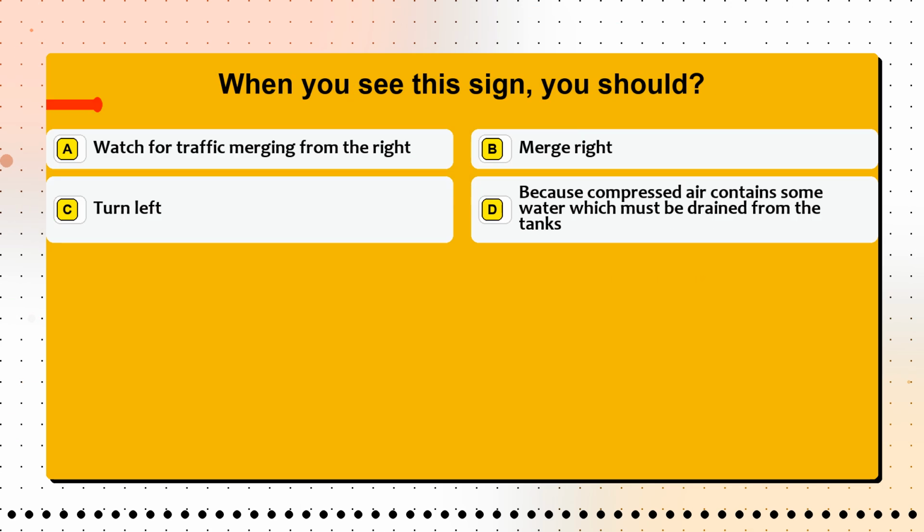Question 52. When you see this sign, you should. Here are the options. Option A. Watch for traffic merging from the right. Option B. Merge right. Option C. Turn left. Option D. Because compressed air contains some water which must be drained from the tanks.